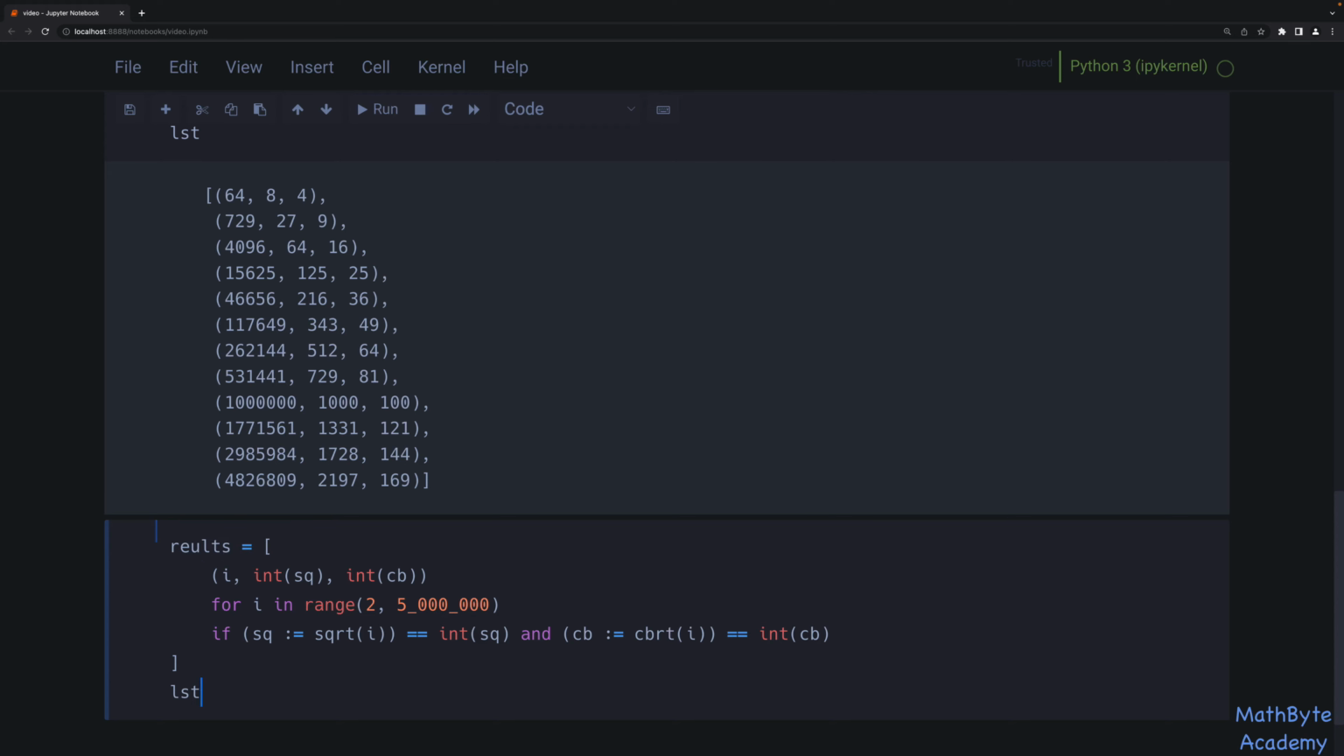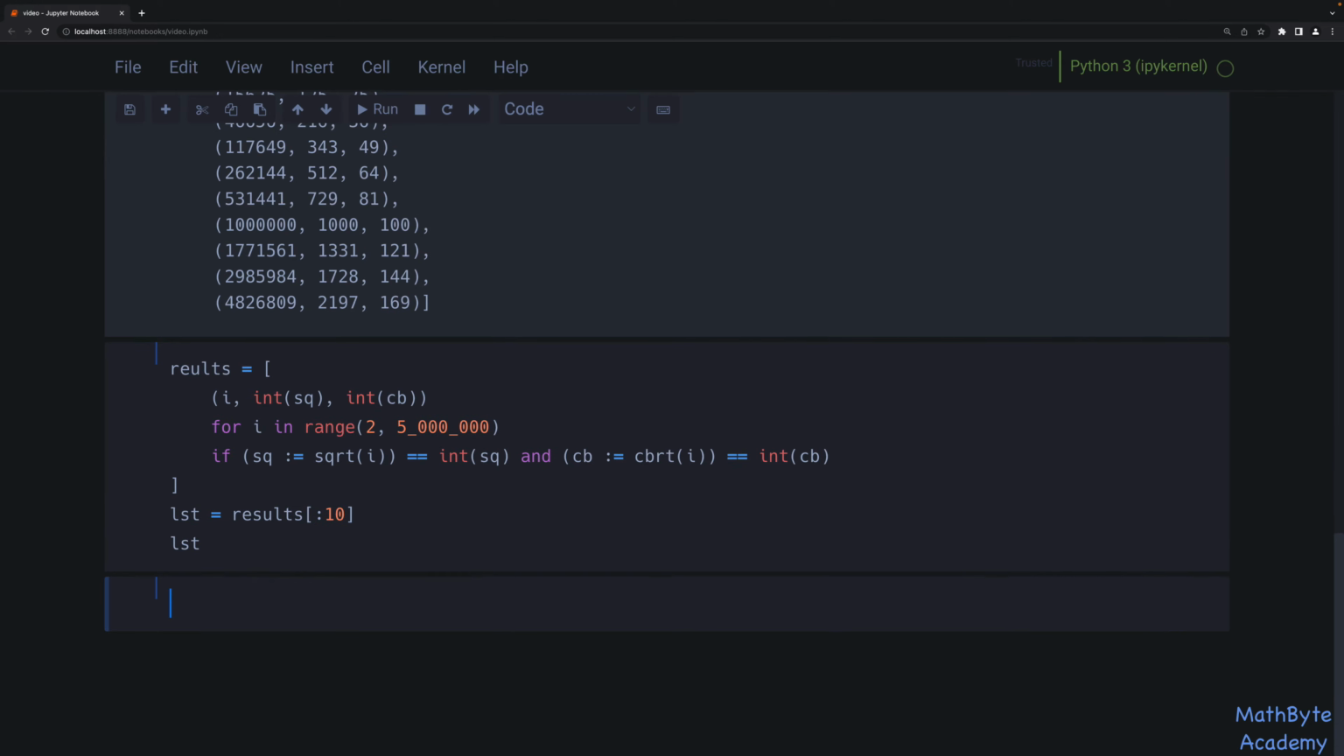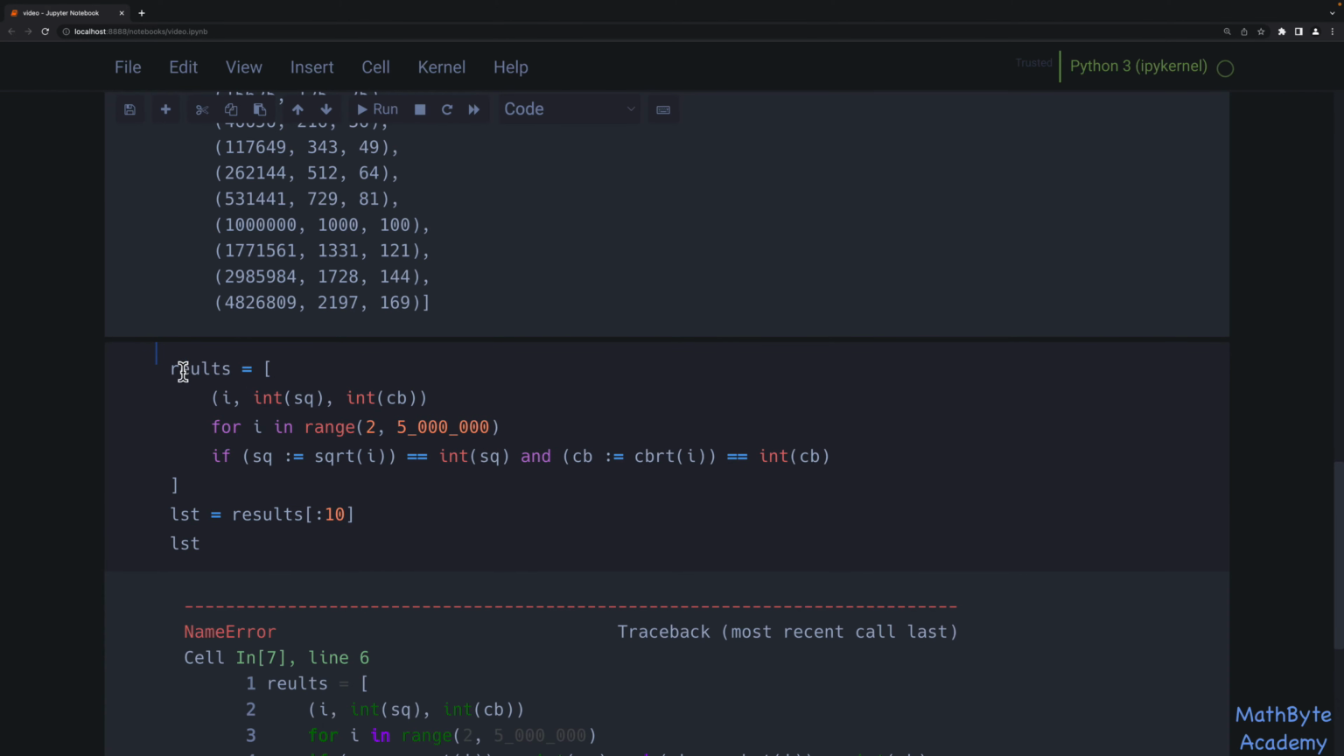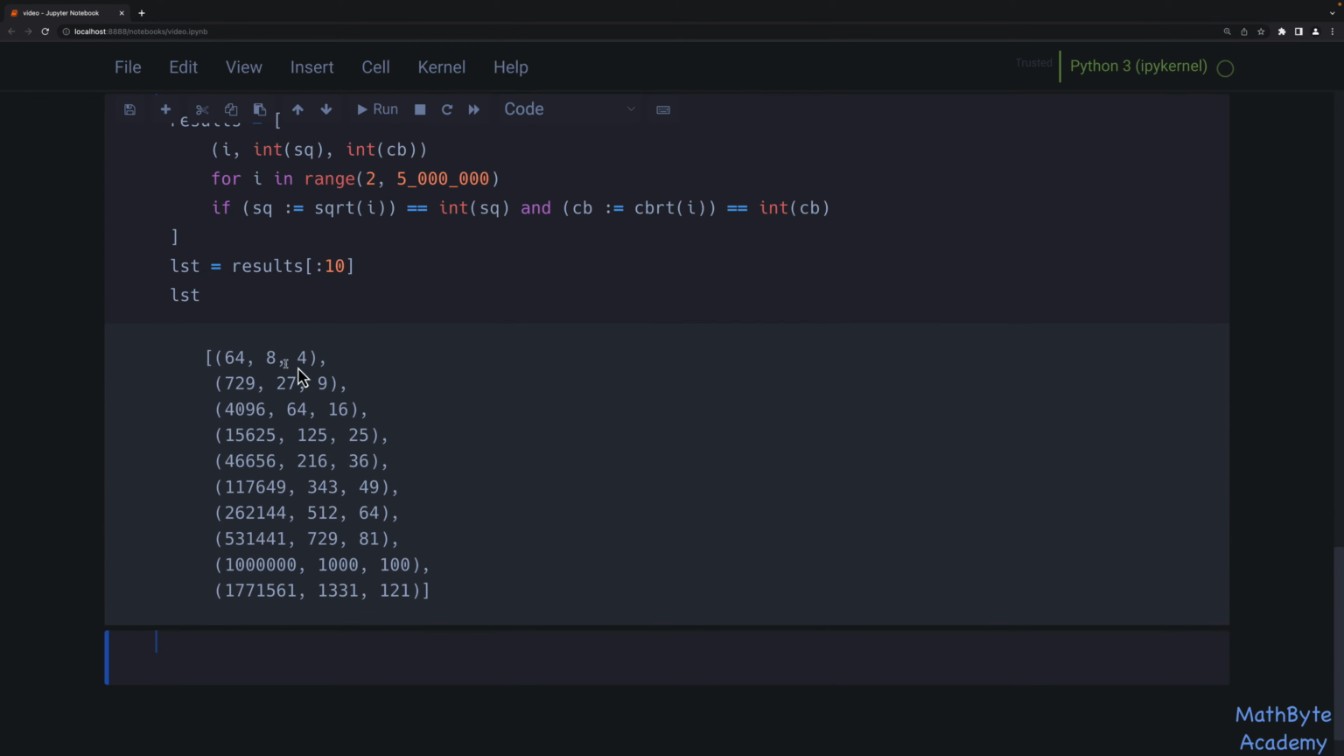equals that. And then my list is going to be the results, let's say, and the first 10, like so. And if I look at my list now, once I fix my typo, you can see that I have just 10 in there. So there's a number of problems, right, with this approach.